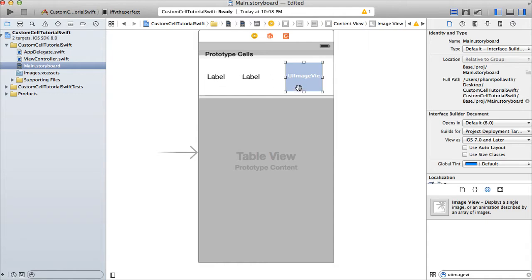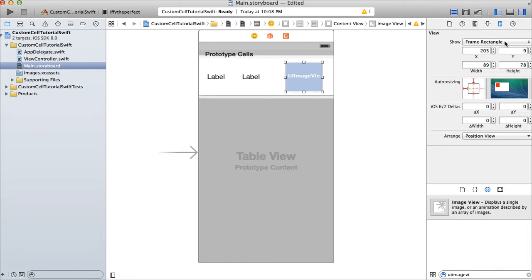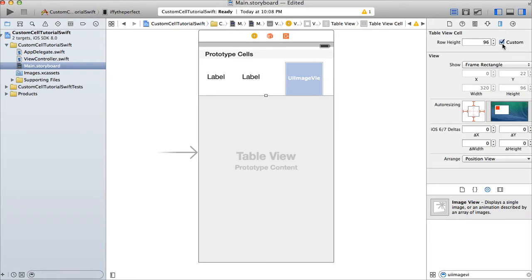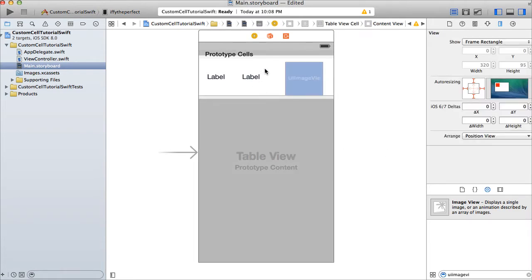And if you want to be more precise, you can go to the size inspector here, and then you can say, oh, you want your image to be maybe 90 by 90, and you want your X to be whatever amount away from this X, and your Y height to be whatever amount from the top. Or you can go to your prototype cell and then go to the size inspector and then adjust the size there too, I think. But for now, we don't need it to be that precise, so I'm just gonna do that. Alright, so we got our three labels and our UI image view.